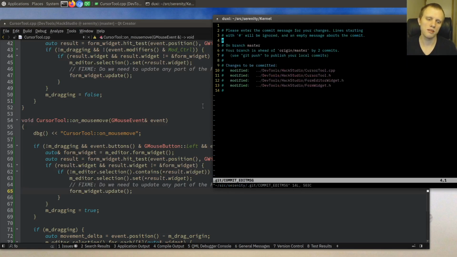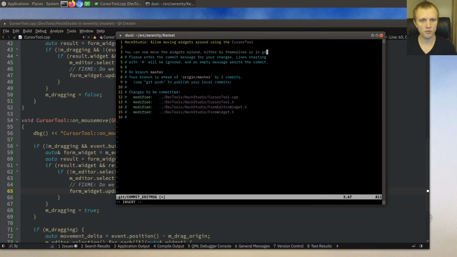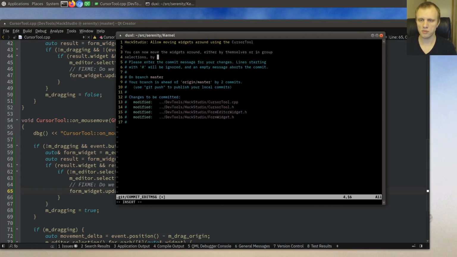Let's see, commit. Allow moving widgets around using the cursor tool. So now you can move widgets around either by themselves or in group selections by dragging them with the cursor tool.